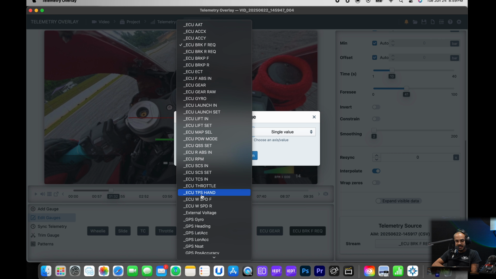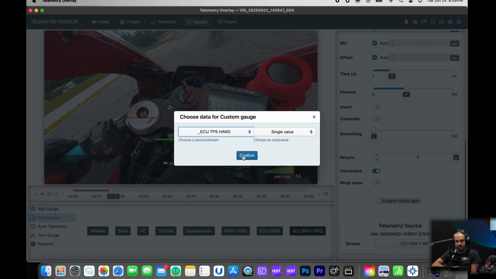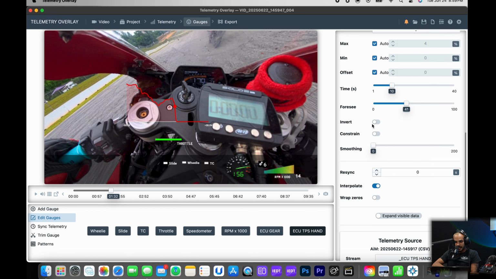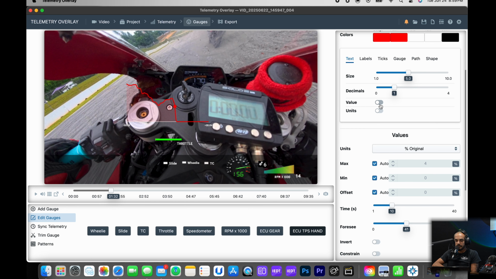We have the throttle positioning sensor at the hand, which is the actual throttle that you're giving it, and we have the ECU throttle because our bike is ride-by-wire. So, you know, these are going to be 2 different values. So let's go with what I'm actually giving it at the hand. Boom. So now we have the throttle. And if we add the values to it, let's go back and add the values over here. Boom.